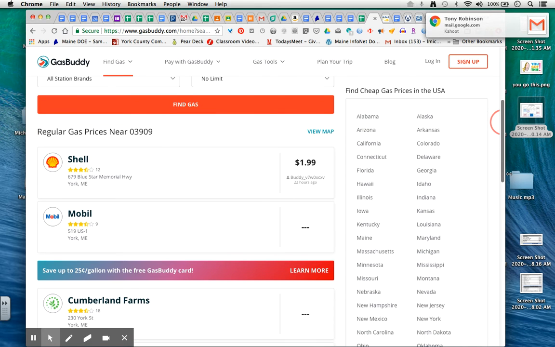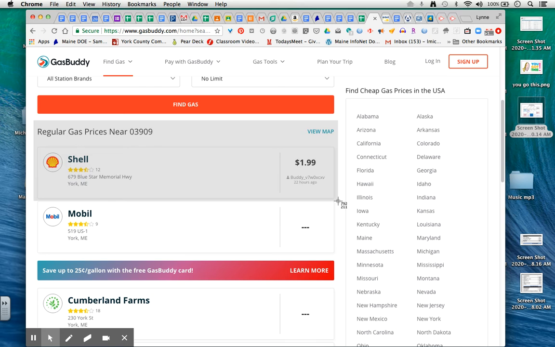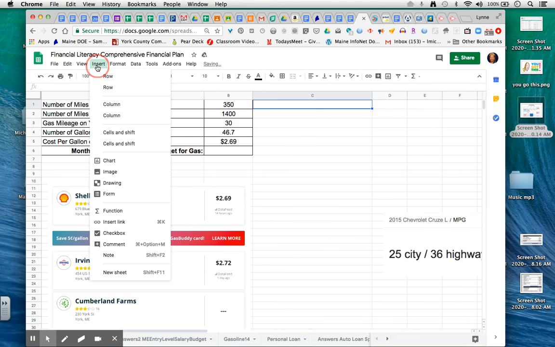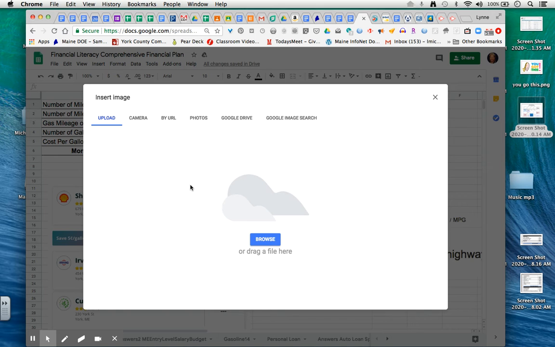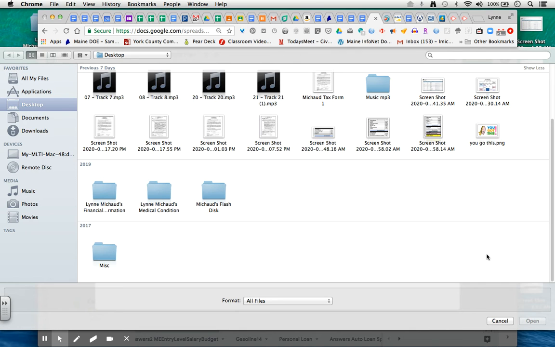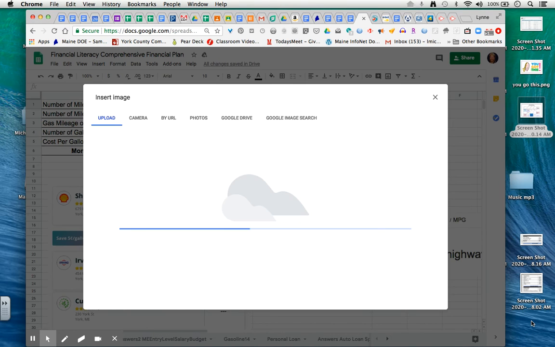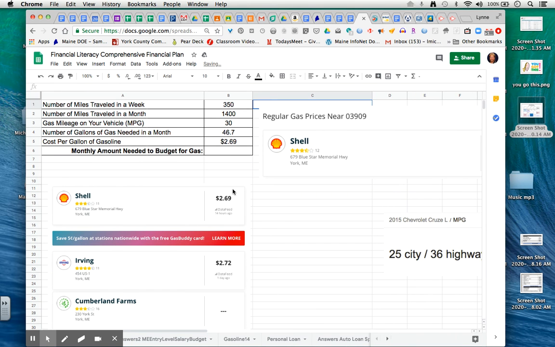And again, they've gone down a lot, so we're going to use the Shell price. We're going to take a screenshot of that, Command-Shift-4. Screenshot that. We're going to insert that into your gasoline spreadsheet in column C. So go to Insert, Image over Cells. Here we go. I'm going to type in $1.99 for the gasoline.